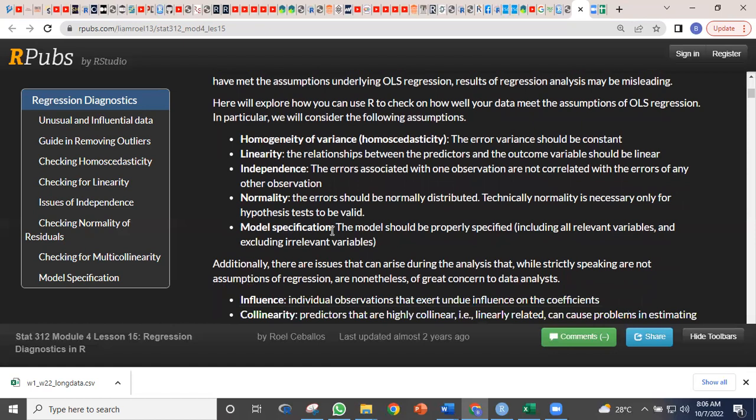And another one, model specification. The model should be properly specified. It means there are no missing variables. For example, if we were modeling hourly wage, and we have shown that education is an important predictor for hourly wage, what if education was missing in our data set? That's an example where there is missing information. If there's a missing relevant variable, then we have an issue called model specification.